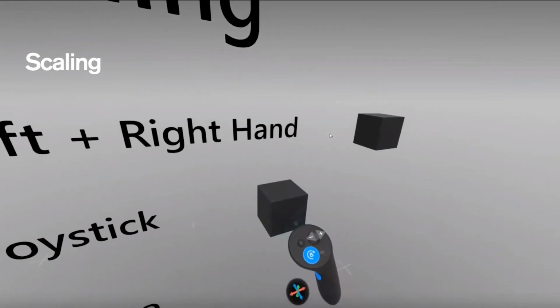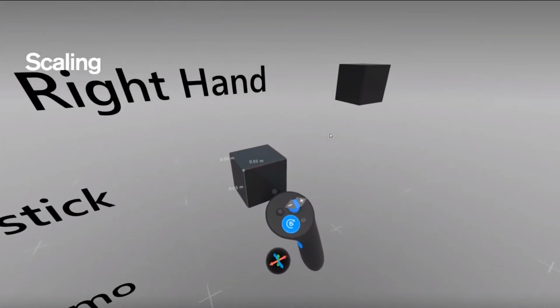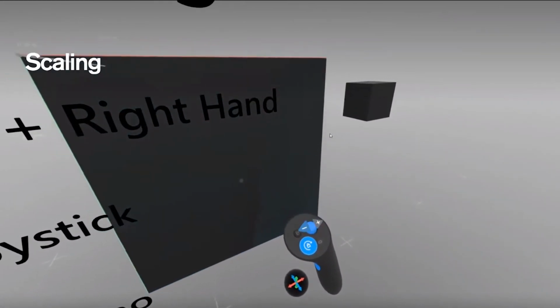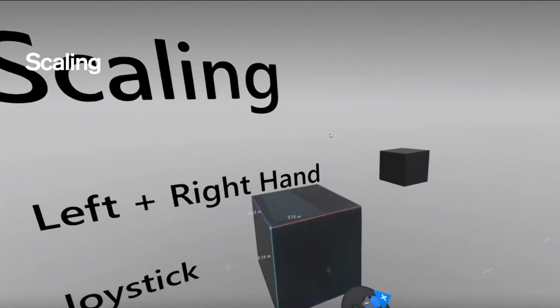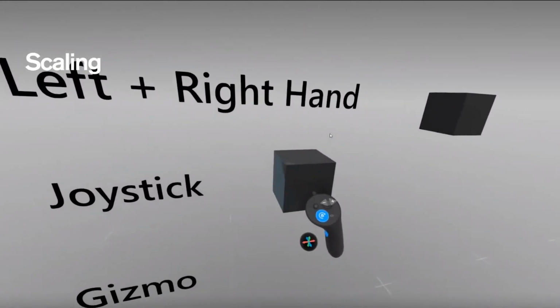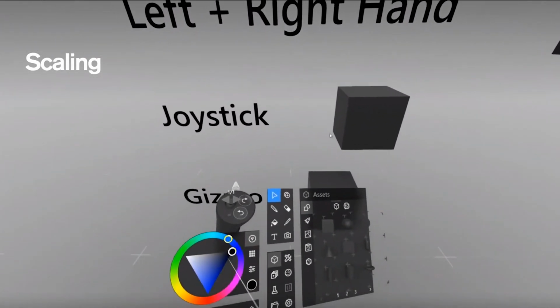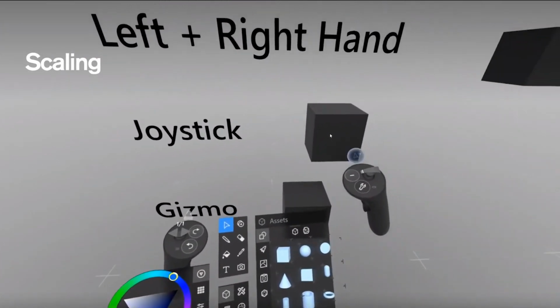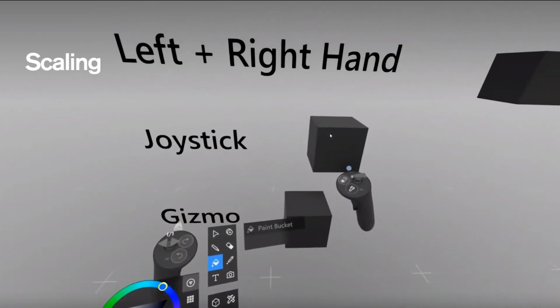The joysticks are another, quicker way. This is for universal axis scaling. So pushing your joysticks left and right, you'll scale this box universally. And you have the gizmo. Let's change the color a bit to differentiate.